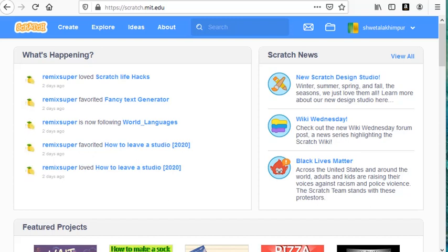Jumping right over, so I've logged into my Scratch account, and you always want to confirm that by making sure that you see your login name here and not join and login written there. Once you're here, you can open your existing projects. You can look at it by clicking on My Stuff, or you can create a new project from here.